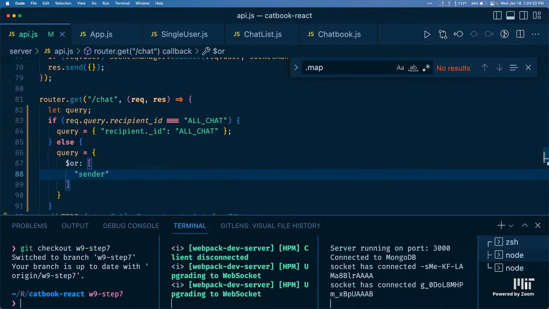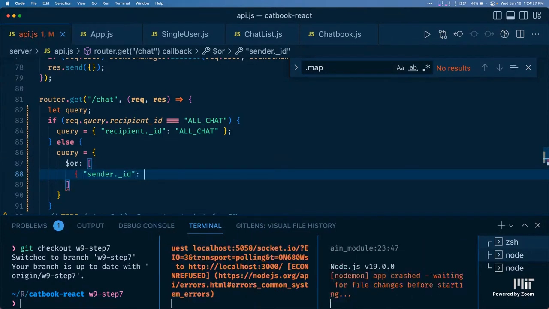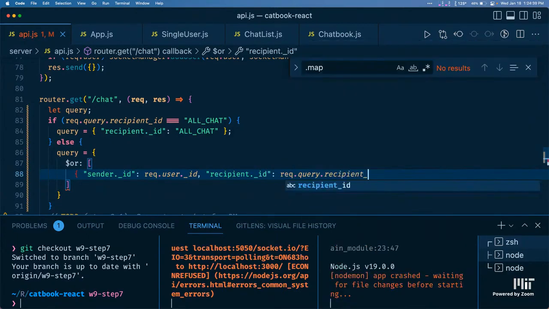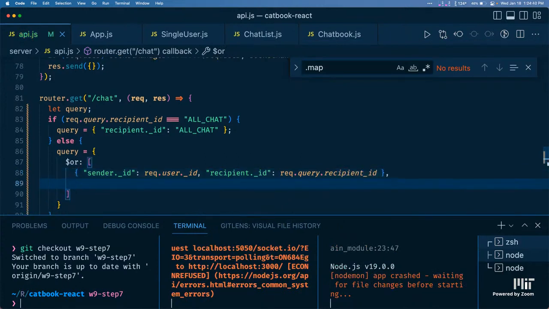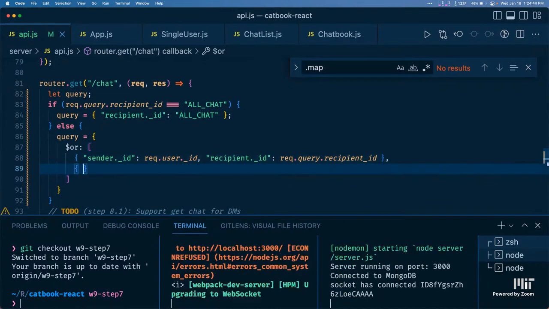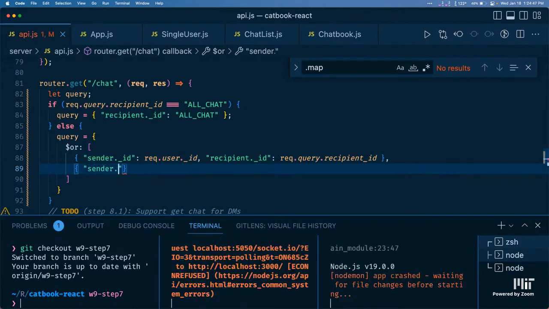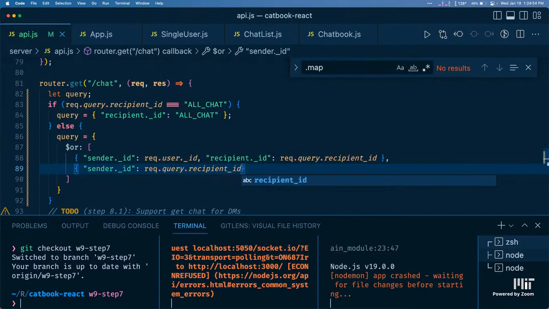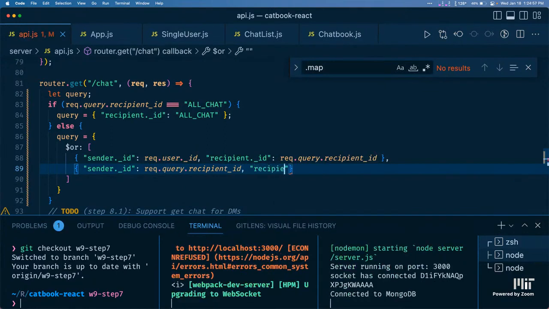So the first case is this. The sender could be you, and the recipient could be the other person, in which case we just grab that information from the query. And the other case is where the other person is the sender, so we get the recipient ID, and you are the recipient.